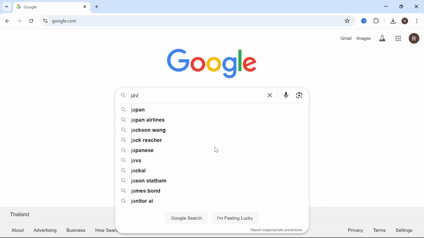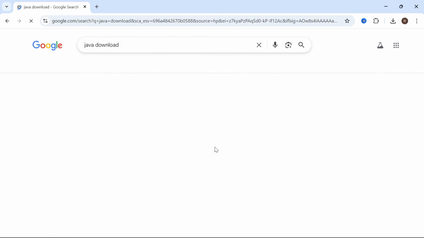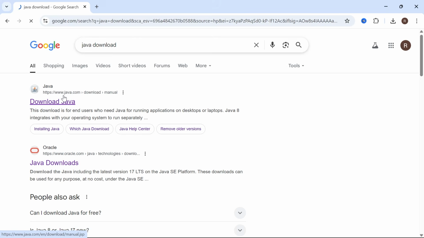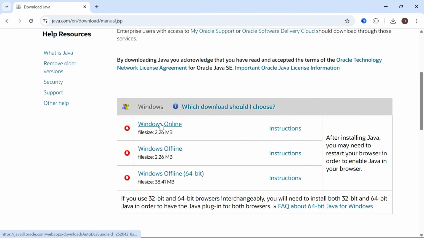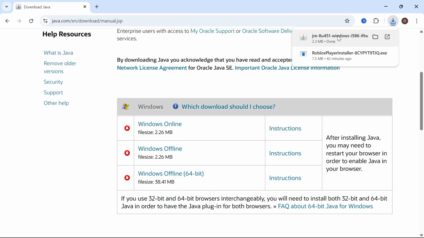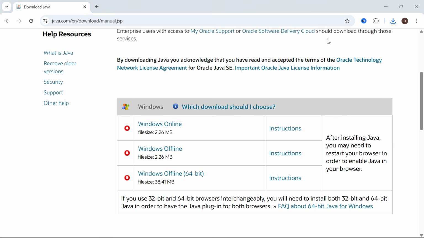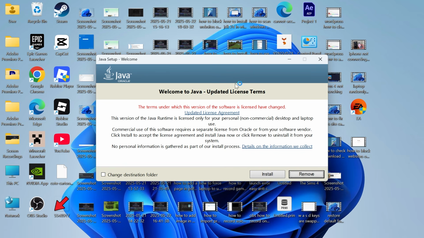Now if you have tried this and it's still not working, the final solution is to open up an internet browser and just type in Java download and press enter. Click on the top website java.com and then scroll down to this Windows Online download and click on this. You'll then need to head over to your downloads folder and follow the steps on the screen to install this to your computer. Once it's finished installing, you can check once again to see if that solved your issue.